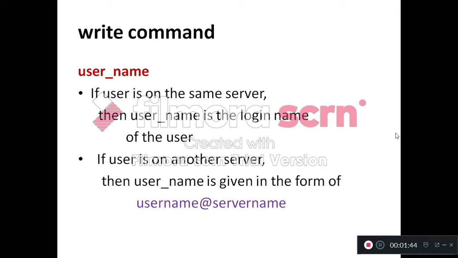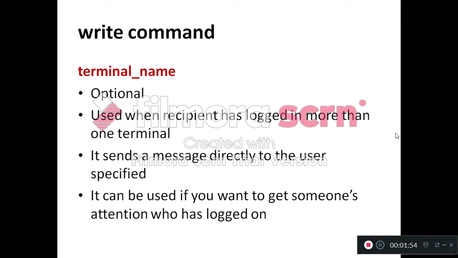What if the user is on another server? Then the username is given in the form of username at server name. Terminal name, as I said already, it is optional. It is used when the recipient has logged in on more than one terminal. It sends a message directly to the user specified. It can be used if you want to get someone's attention who has logged on.